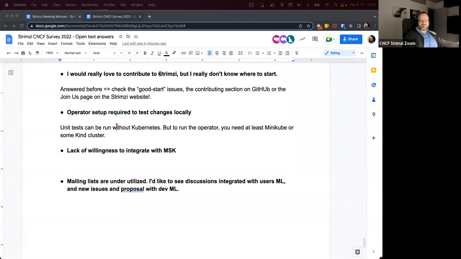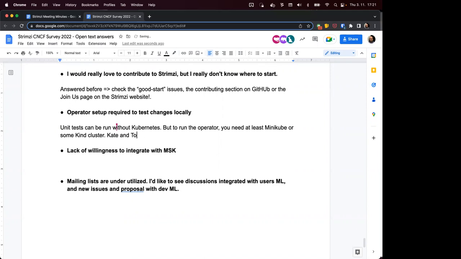So what do we do about this? Tom and Kate will have a look into the developer docs to see if it's clear enough that the unit tests can be run without Kubernetes. Yeah, I can take a look. Thanks, Kate. I can review whatever you come up with.